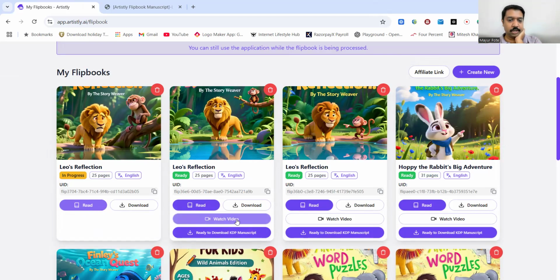So there are two options like watch video. You can convert this storybook into video which you can upload into your YouTube channel.